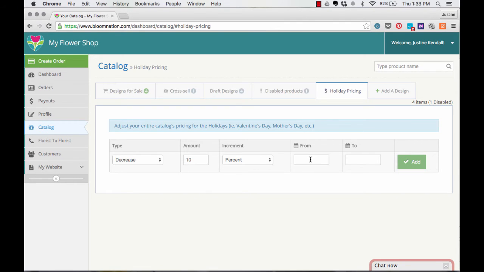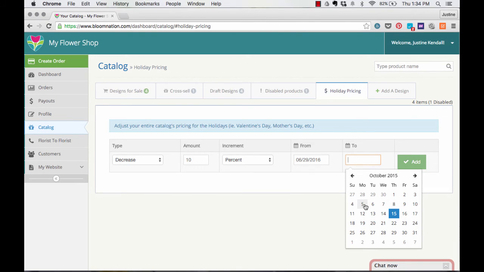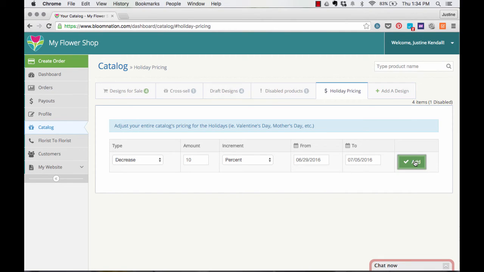And then select the days during which you'd like this change to be effective from the calendar that appears when you click in the box under From and To. This is a 4th of July sale, so I'll say that I want this sale to go from Wednesday, June 29th, to July 5th. I'll check that everything is the way I want it and click Add.